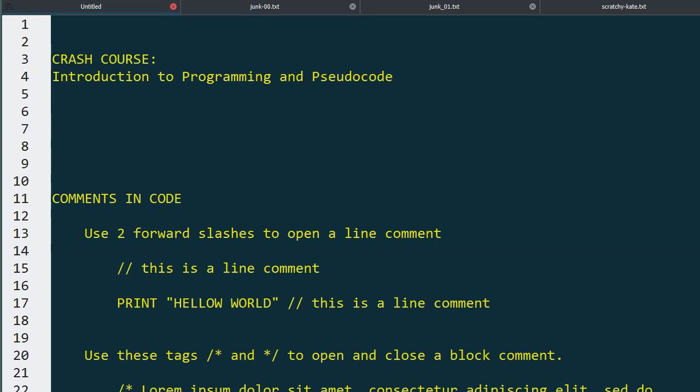Ladies and gentlemen, where we're headed next, I feel it's important for us to do just a real quick crash course looking at an introduction to programming and pseudocode design. So before we start, I want to talk about commenting in code.